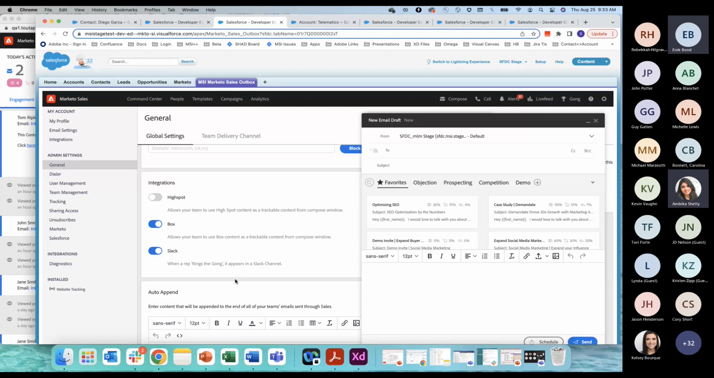Same with Box. This is something that we're going to deprecate soon because we don't see a solid use case around this. But previously, we had the ability to create a new channel in Slack. So every time a rep closes a deal, it sends out an automatic notification.